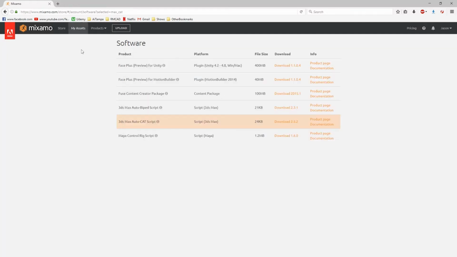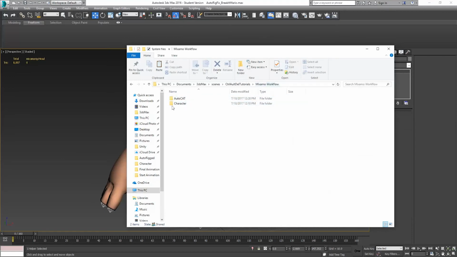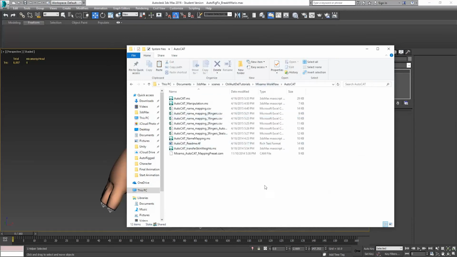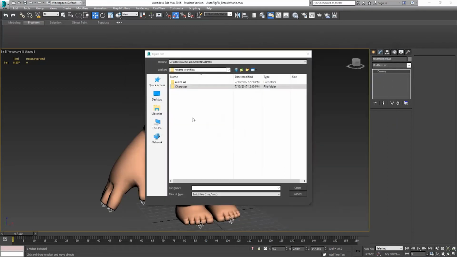All right, so we saw where that was. There's our URL. It's just under products, control rig scripts. And then we want the AutoCat one. All right. So in here, we're gonna have a couple of files. And I'll show you what we want here. So we're gonna go to our AutoCat folder. And we're going to use the one just simply called AutoCat. We don't need to worry about the other ones.